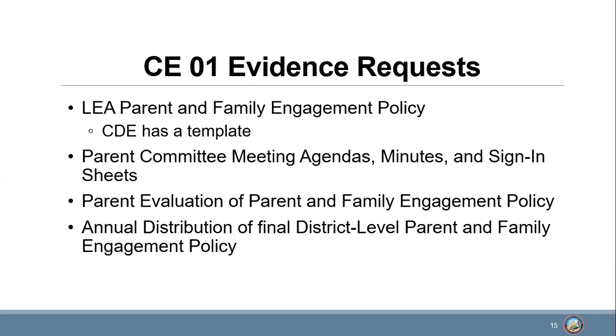So for example, for LEAs that are being reviewed in 2021, you'll need to provide evidence that the policy was distributed in 2021.